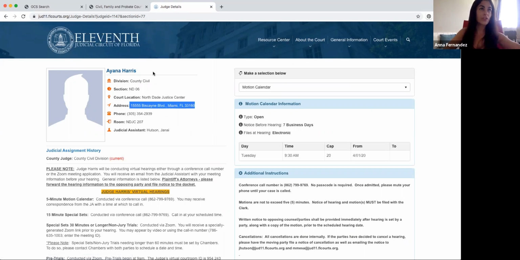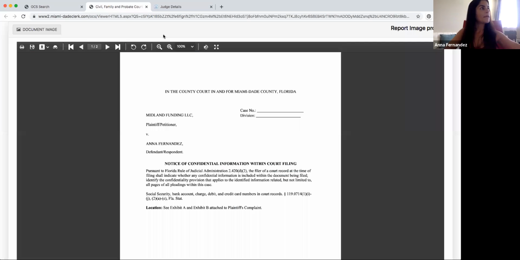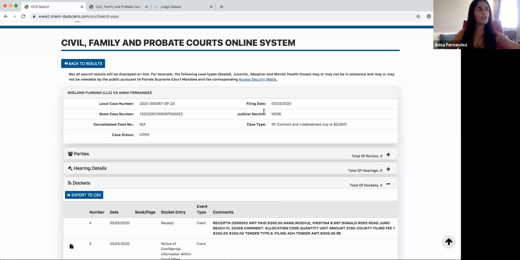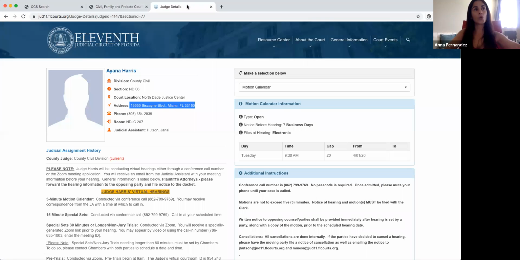You can find that out because the judicial section starts with ND, and ND is, generally speaking, North Dade. If you're in Miami-Dade County, you know that you have the central courthouse, which is downtown. Then you have one that's in Aventura, that's North Dade, and then you have one that's pretty far, at least from me, kind of by the Homestead area. You have to take the turnpike to get there, but that one's South Dade, so that one's usually SD.